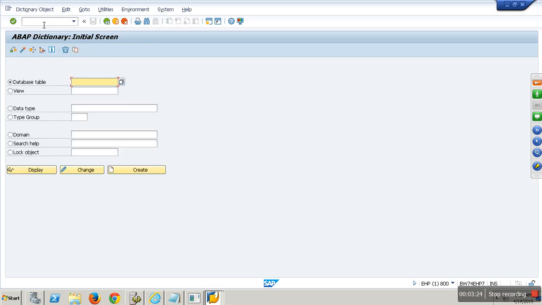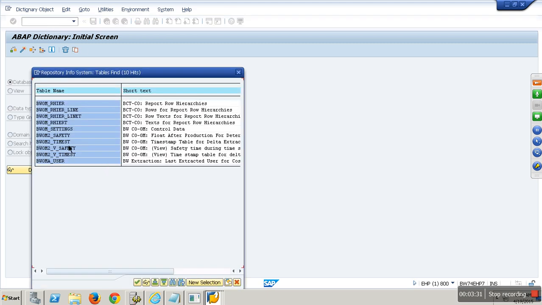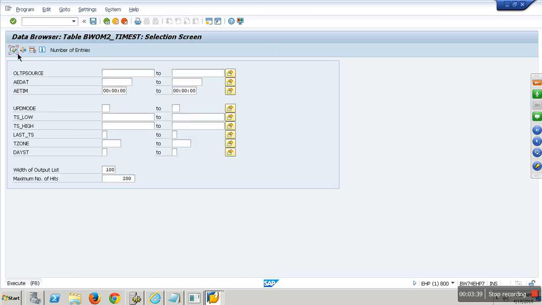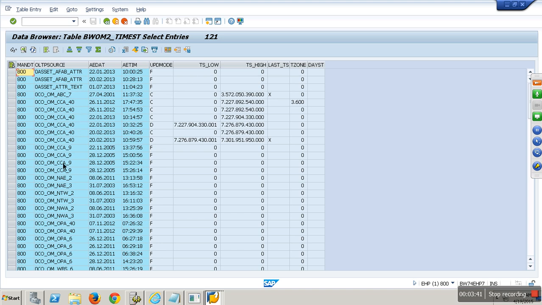you'll have a table called BWOM2_TIMEST, which will have the timestamps of the data sources status. BWOM_CSTMPS, if some deltas have run, update for full. Any run, delta run, you'll have all the timestamps maintained as low and high, based on the time stamps.